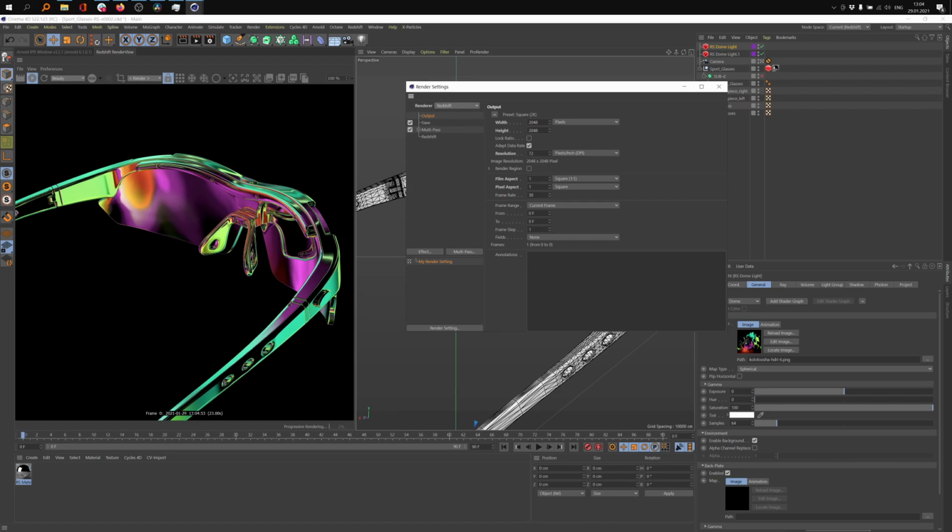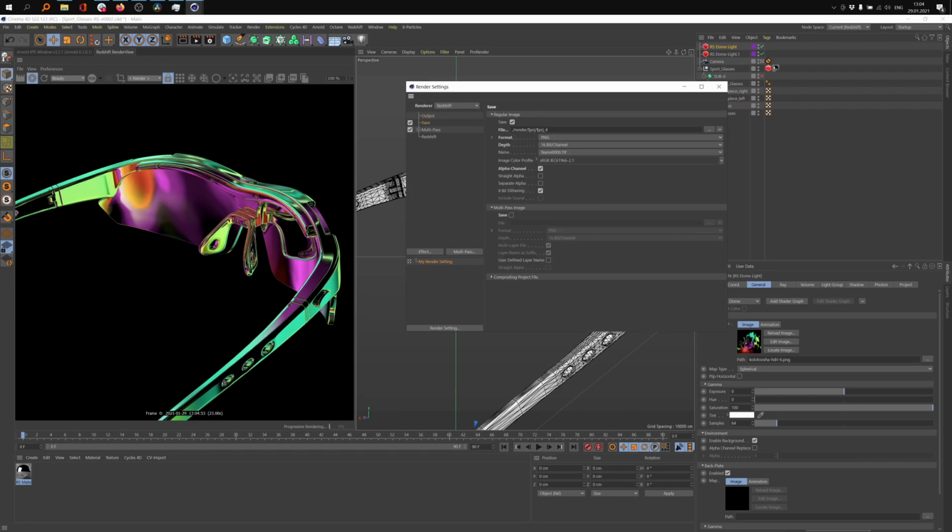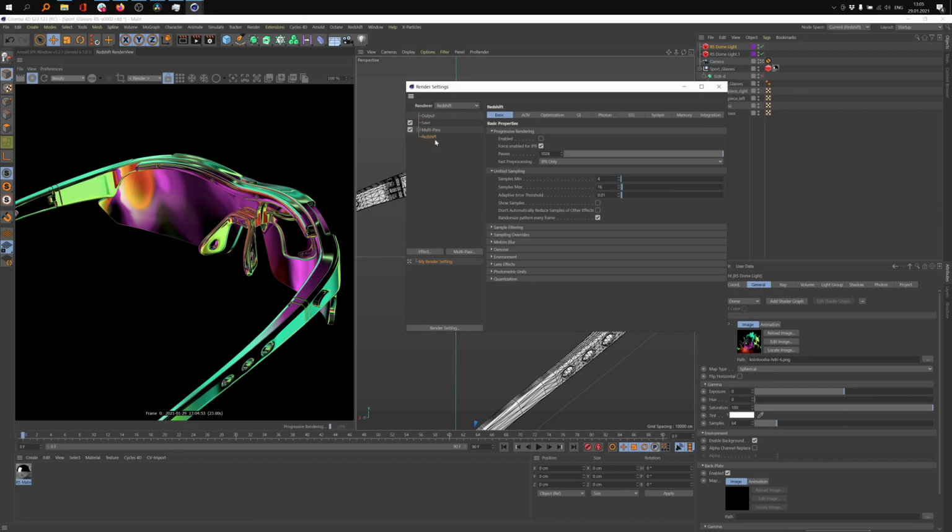output 2K, current frame, save where to save, format, turn on alpha channel, Redshift, samples min, let's go for 16, samples max, let's go for 128. Okay, should be enough. And press render.